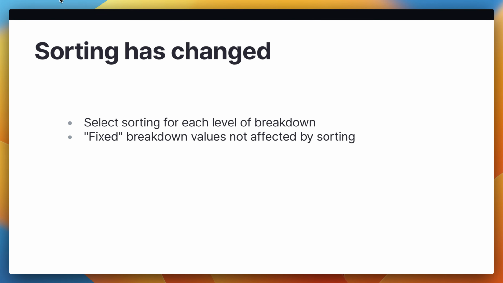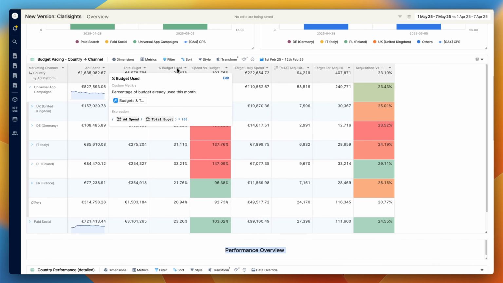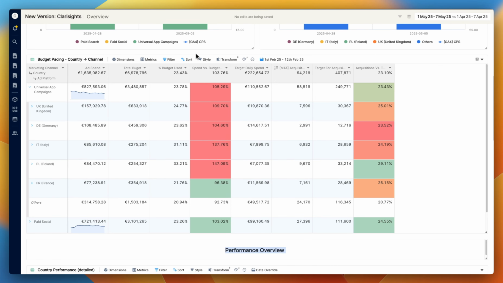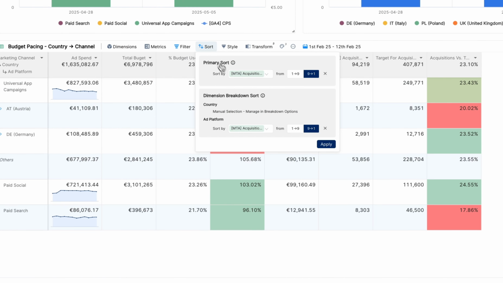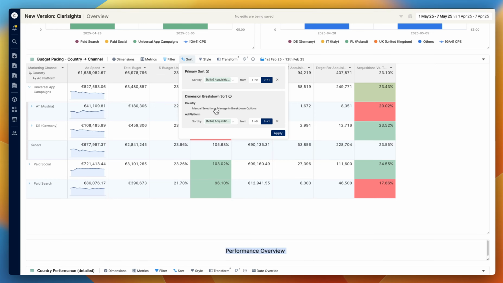The last update in case of sorting that has changed is how it behaves when you have selected specific values to display inside the breakdown. Naturally, when you choose a manual selection, let's say I do only want to see Germany and Austria as country values and combine the rest into others. The order of these values, I can choose to select it manually here. Whether I want to see DE on the top or Austria on the top, I can choose that here. The sort model will not allow you to control the sorting for a manual selection.